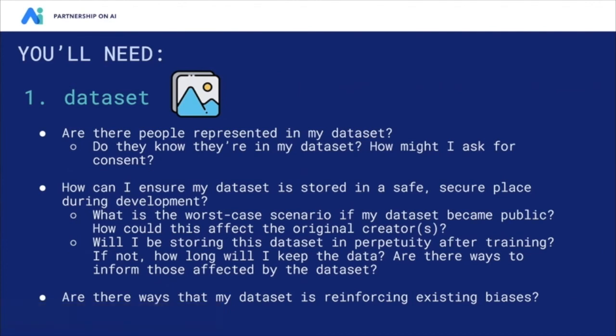Also, if you are using people in your data set, do they know whether they're in your data set or not? How might you ask for their consent? How would you feel if you were in your data set, or your brother was in your data set?